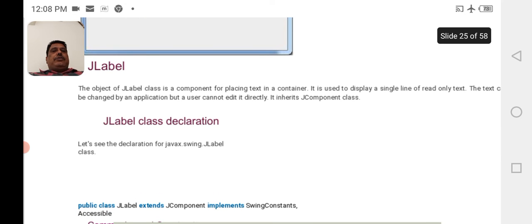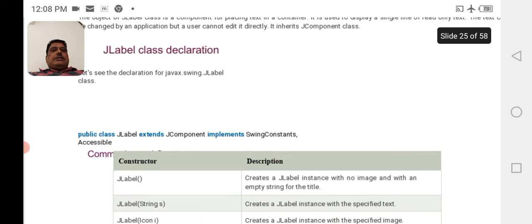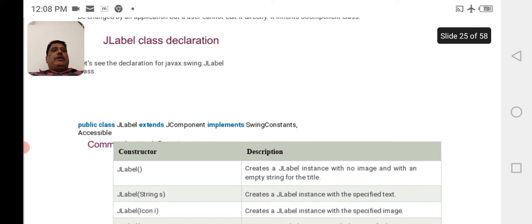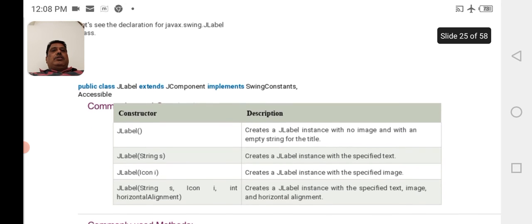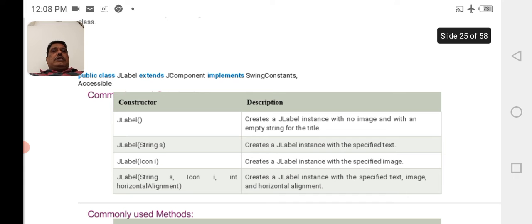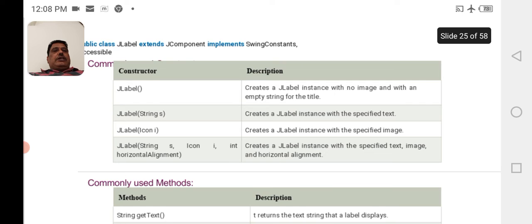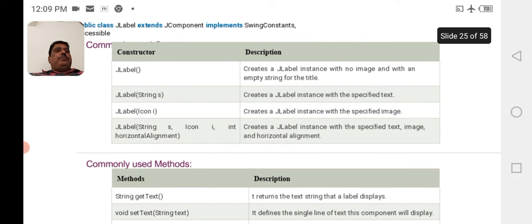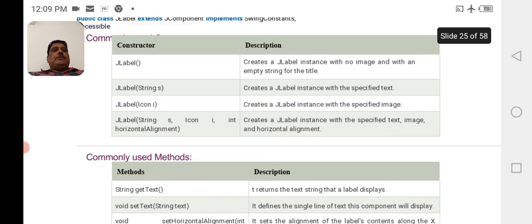So, the JLabel class declaration. Let us see the declaration for the javax.swing.JLabel class: public class JLabel extends JComponent implements SwingConstants. So the constructors are: JLabel() creates a label instance with no image and with an empty string for the title. JLabel(String s) creates a JLabel instance with the specified text. JLabel(Icon i) creates a JLabel instance with the specified image.